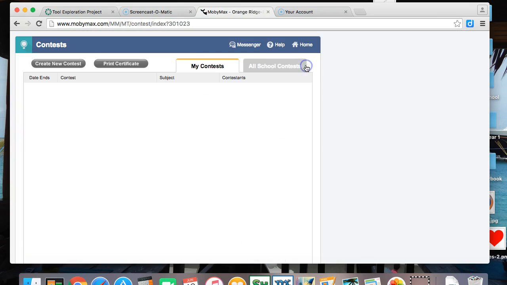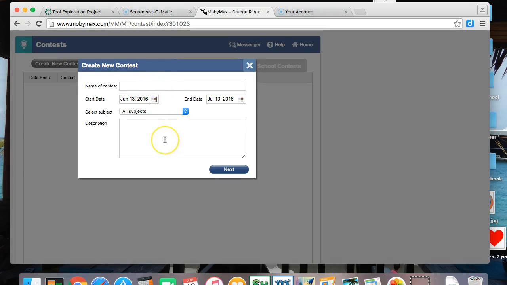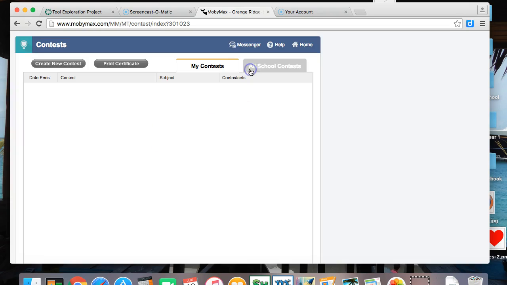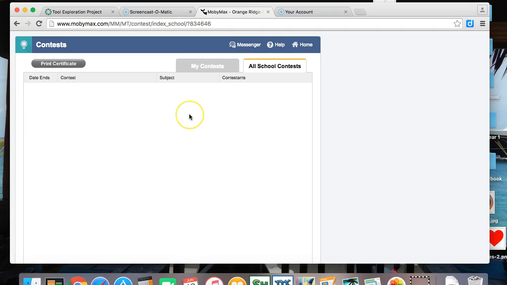In this section you can actually create contests for students. So I can create a contest and name it, and then students can compete against each other within your classroom to try and meet that specific contest goal. You can also create school-wide contests, which is interesting. So if you have more than one teacher working in Moby Max, you can have the classes compete against each other.